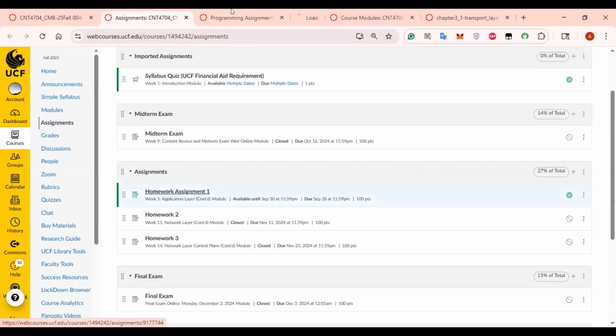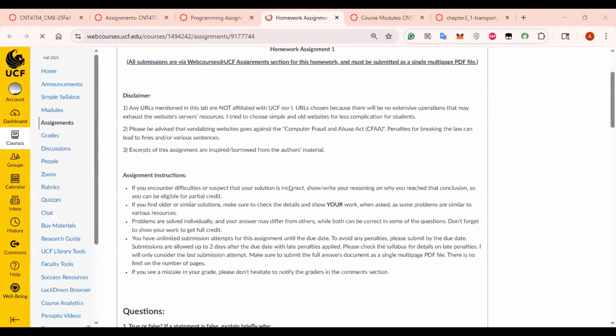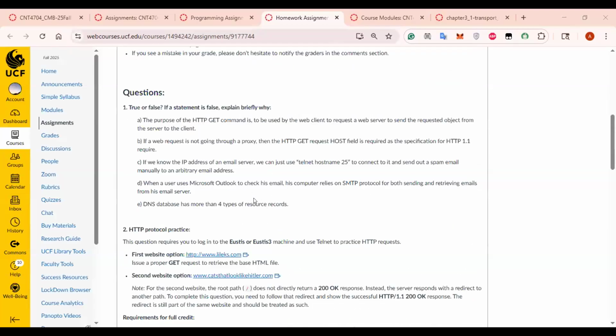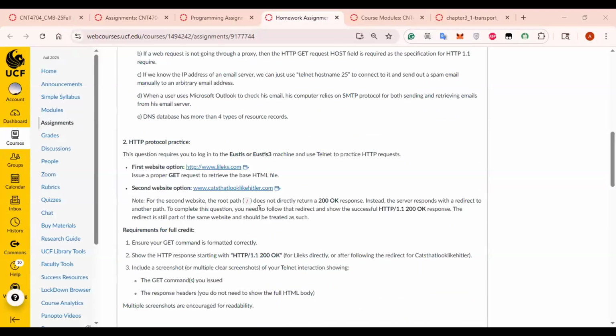For the homework, just to quickly cover, I have some questions about it. I figure I'll share these with you as well. First, for question 2, you have to answer the GET request for both websites. It's not like the lab where you have to choose one of the websites. So both have to be done.